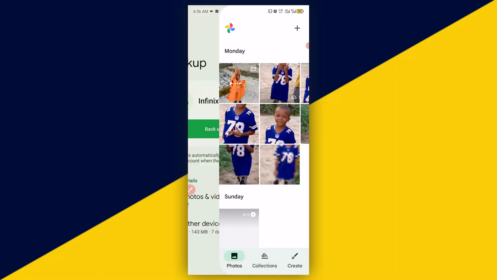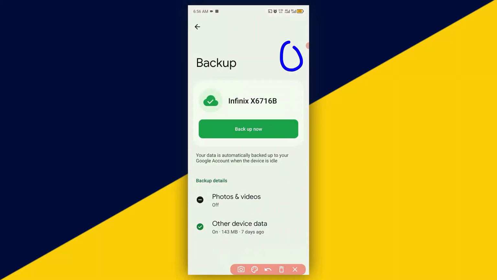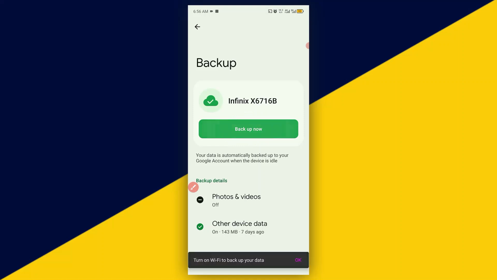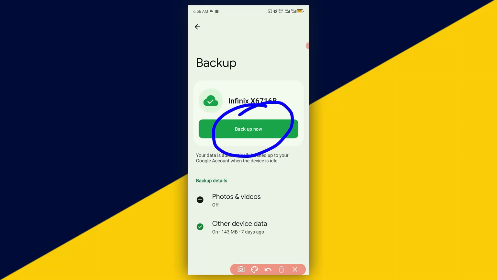Continue to go back. The next thing you want to do right here is to simply click on backup now. Turn on Wi-Fi to back up data. Then you need to make sure you are on a Wi-Fi network. After that, go ahead and click on backup now, and all the data on your Android device will be successfully backed up to your Google account.